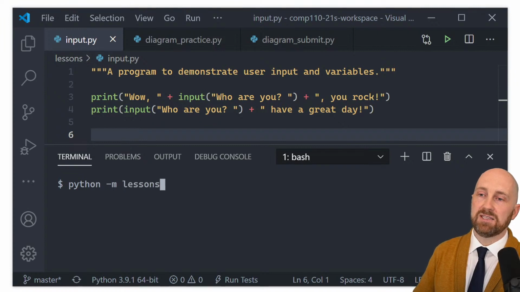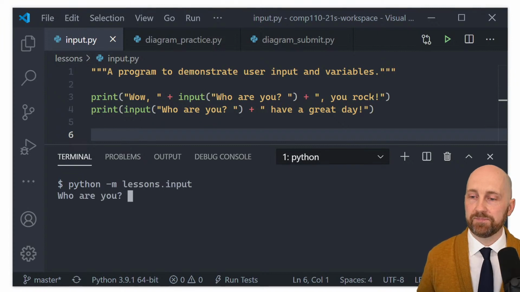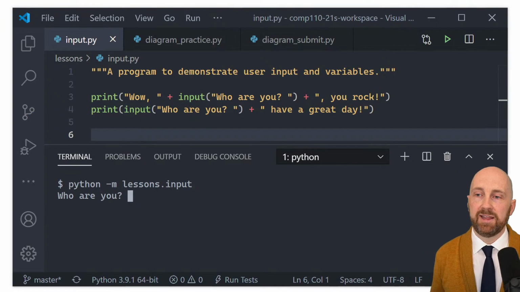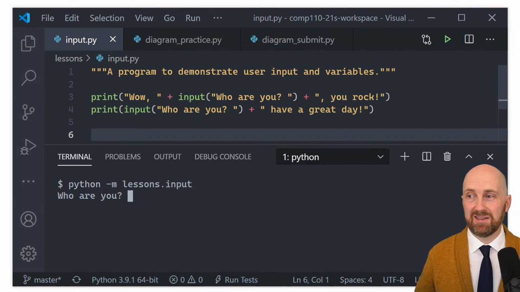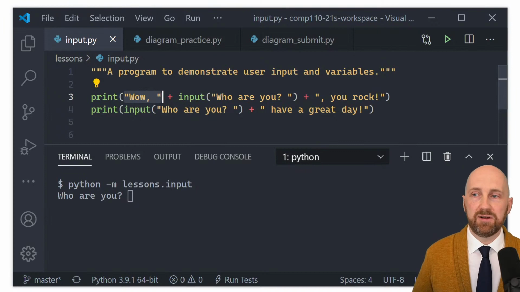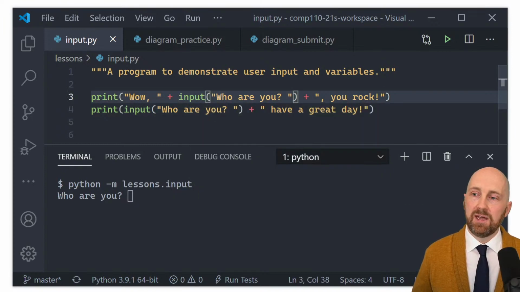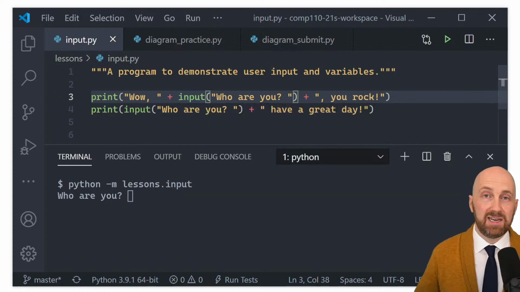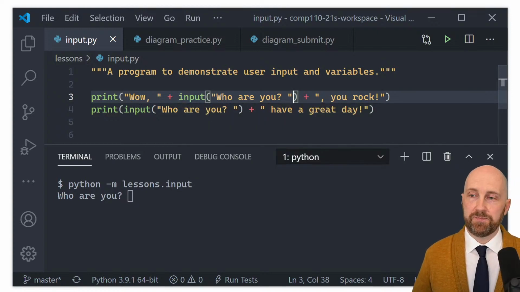And then lessons.input, right? And so notice that this very first string doesn't print out, right? It has no effect on the output. That's just a string that's there for documentation purposes so that when you come back to this file, you know what it's all about. And then notice that wow wasn't the first thing that was printed, right? The first thing that was printed was the string, who are you? And notice that this is an example of order of operations, right?